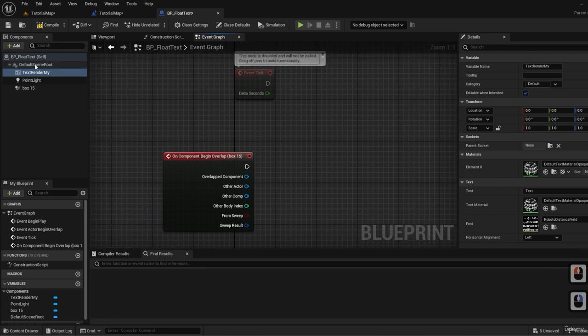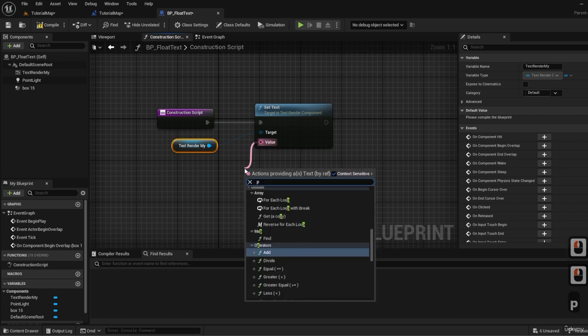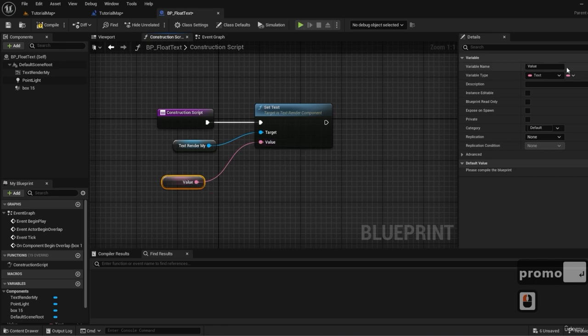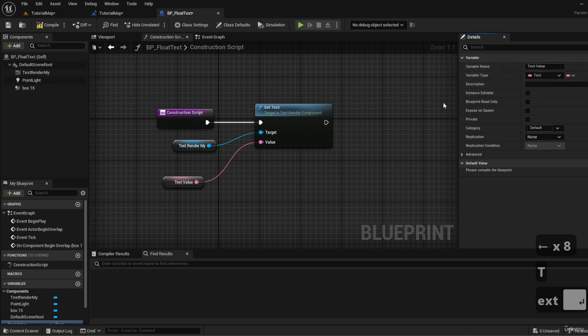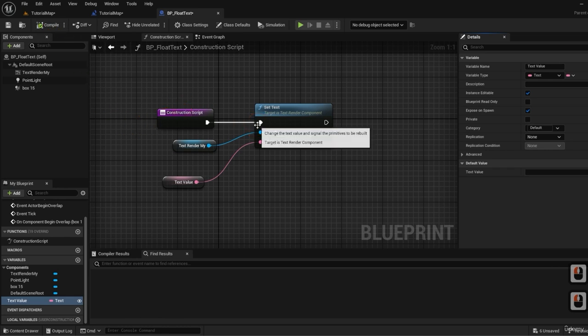Now, let's continue. Construction script, we need to change our text value. So I'm going to promote this to a variable and it already named it for us value. We're going to add the text in front of it, text value. And what we're going to do is use this button over here, instance editable, or find it over here and use the eye over here. You can see it auto-clicked instance editable with the eye over here. We're going to also expose it on spawn just in case we are spawning this blueprint. Well, we're not going to spawn it, but if you want to spawn this blueprint, you would have this exposed.